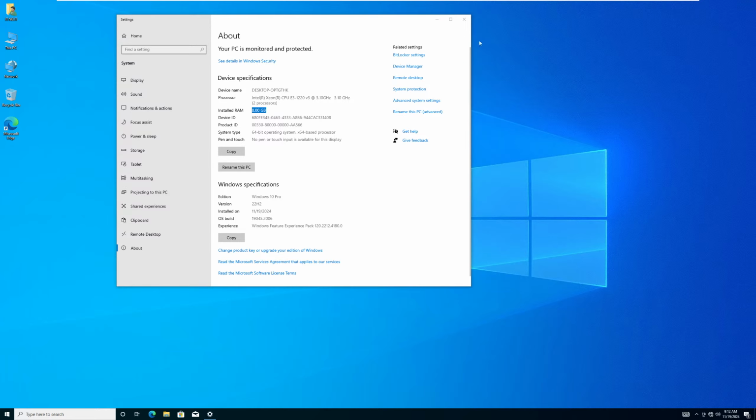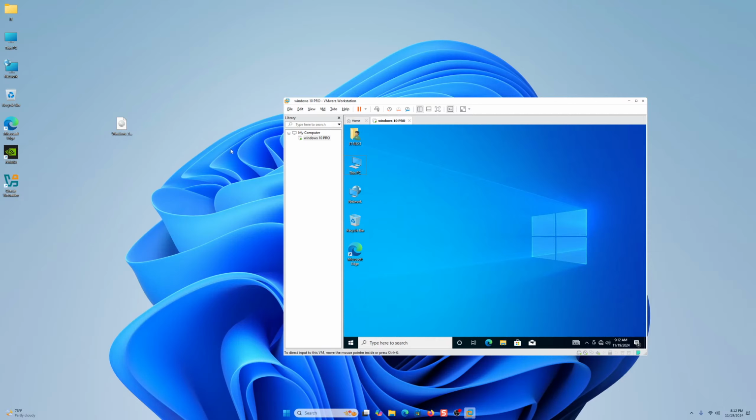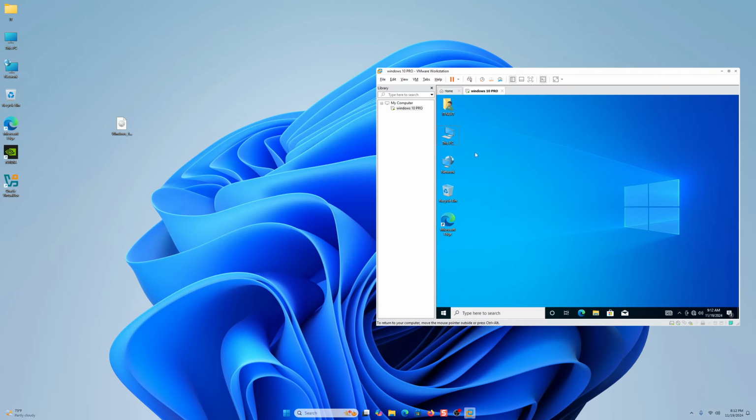So now we have the virtual machine. Let me press Ctrl Alt Enter. Here you can see this is Windows 11. Okay, totally different to Windows 10. So I can transfer the files from here to here, from Windows 11 to Windows 10. I can edit, I can do whatever. So that's how we can download and install Windows 10 on a VMware Workstation.